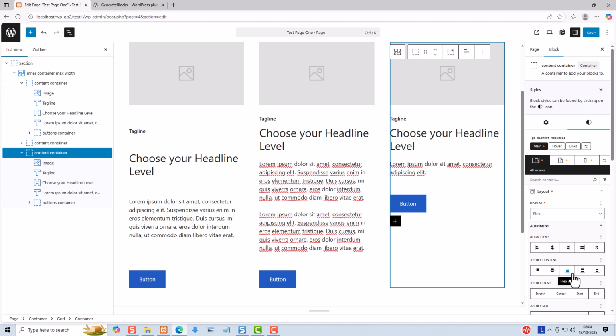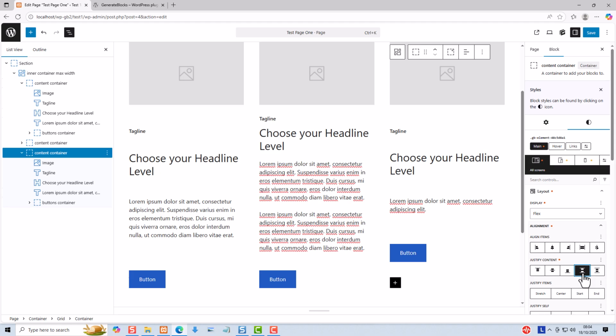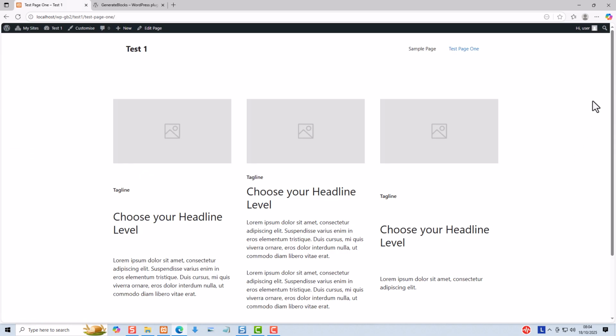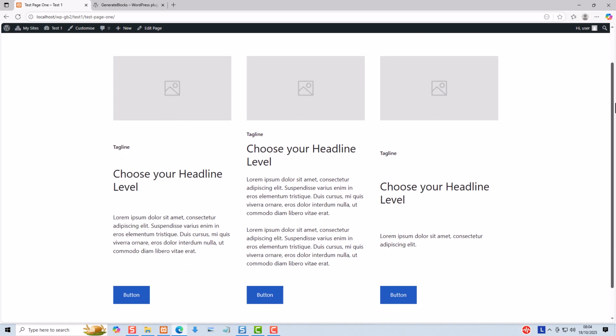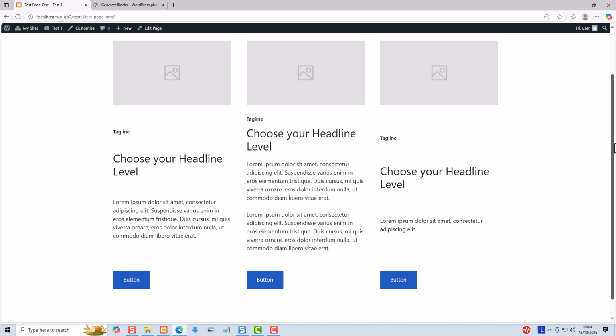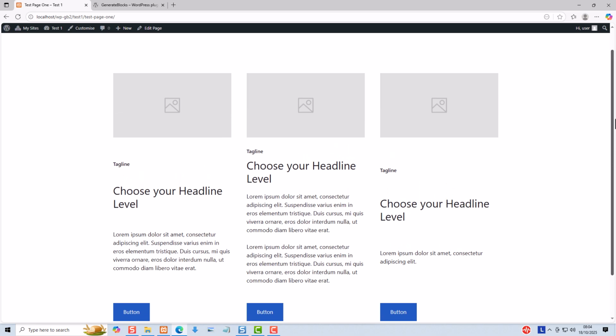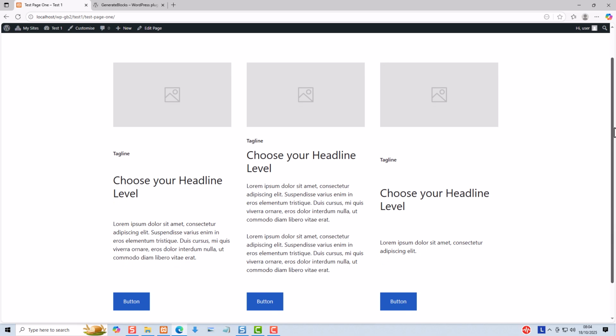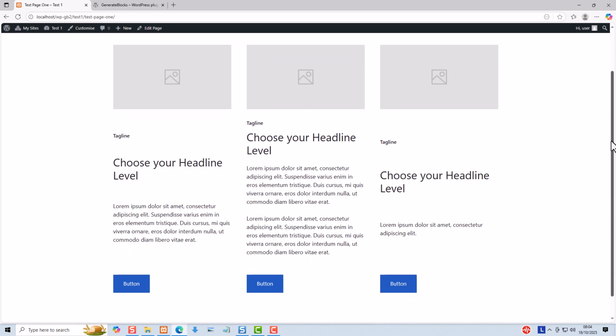and now I can choose the justify content options. So I'm going to pick space between, and if we just have a look at that, view the page. See now, although all three contents have got different amounts of content in them, the buttons line up at the bottom and the images line up at the top. Now there's other options, but this is one of the most popular things people want to do.